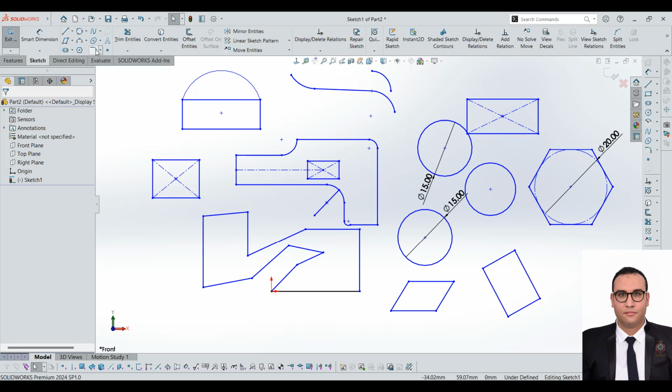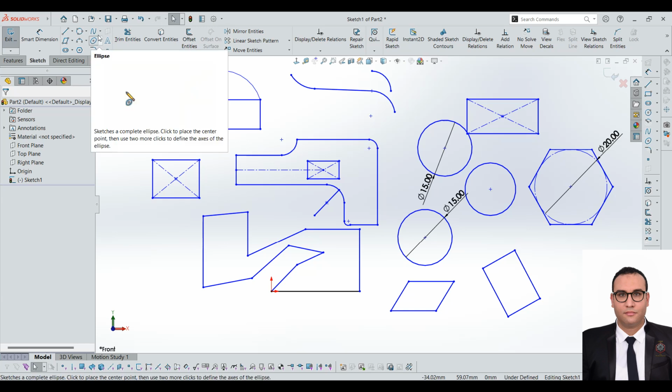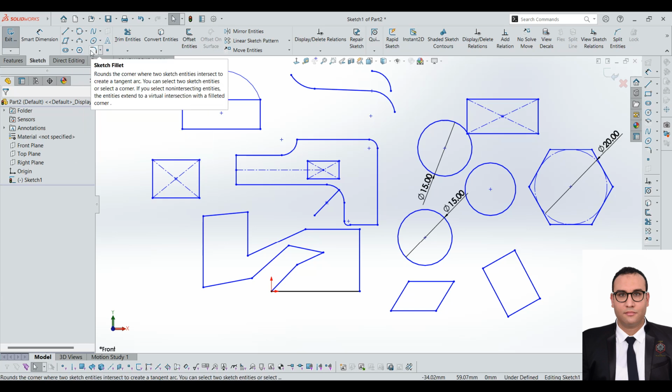I'll be defining it later. Those ones, I'll be defining them later because they need a lot of things to understand.